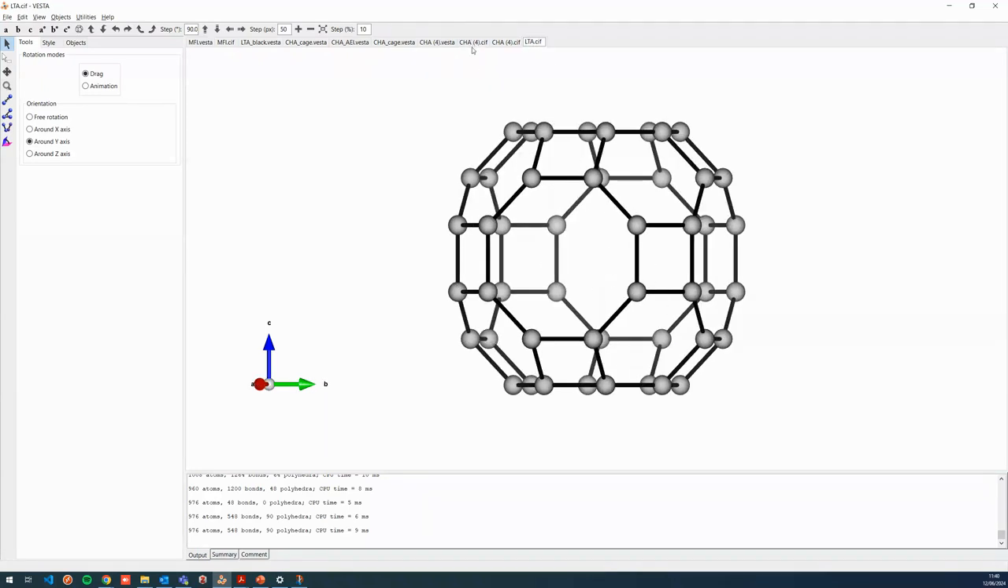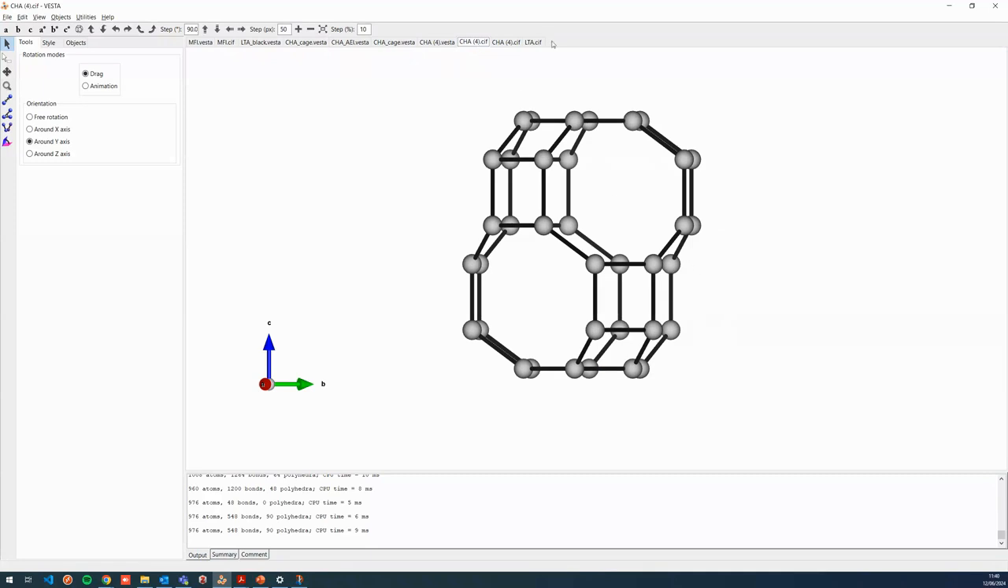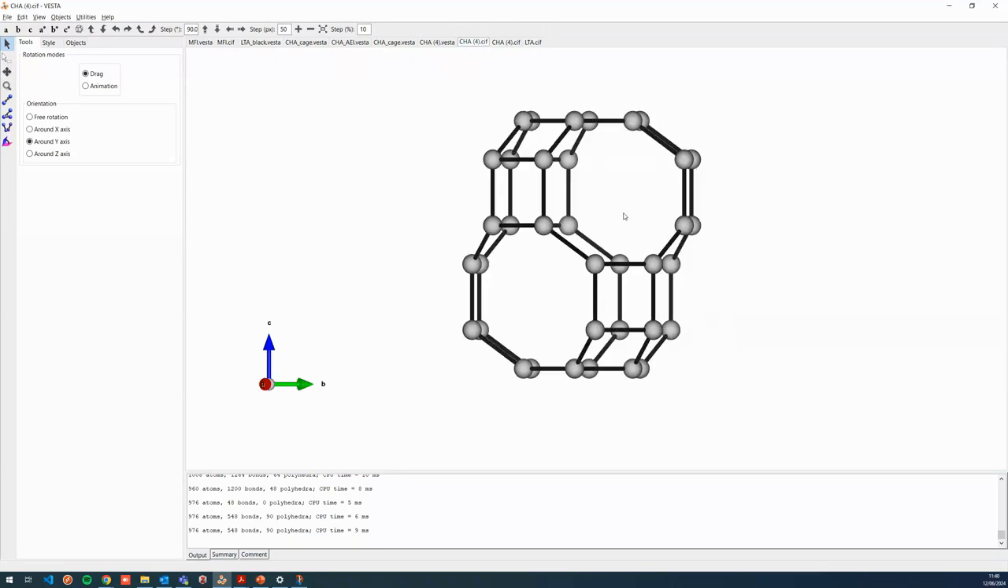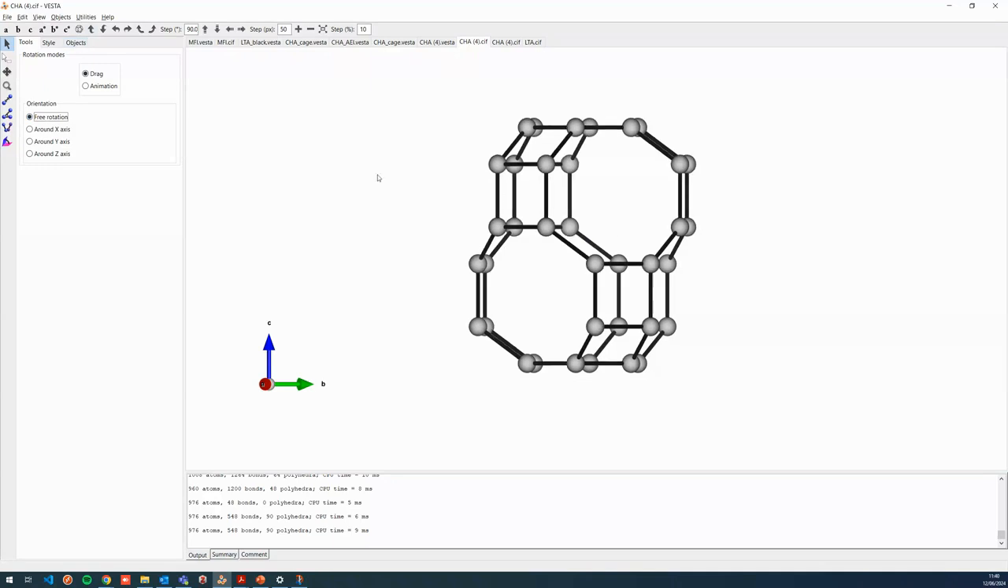You can see the chabazite is actually a bit smaller in volume than the LTA. And you already have a figure. You can save these figures. You can save it as a VESTA file. You can export it as an image. And this is quite nice. But like I said, this is the quick and dirty way.